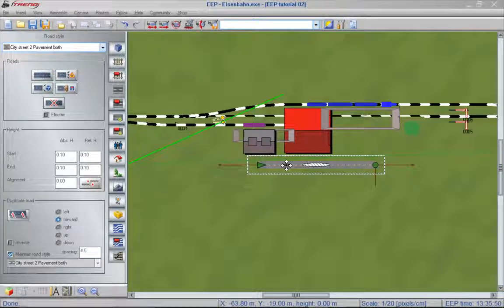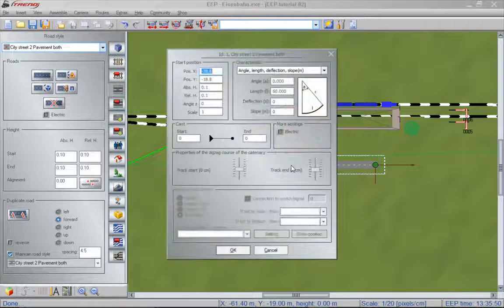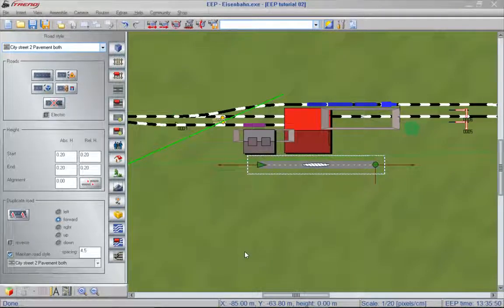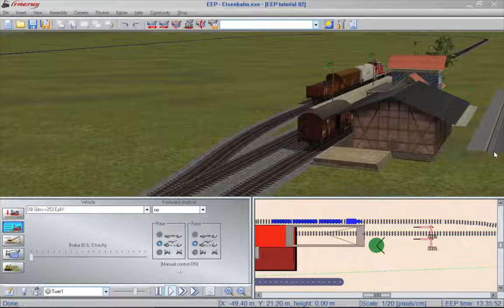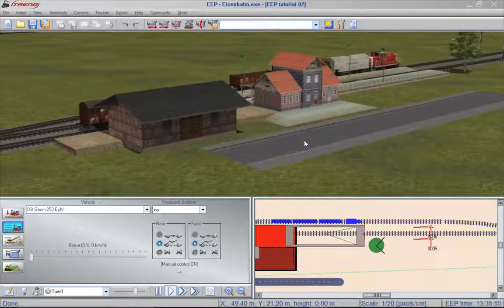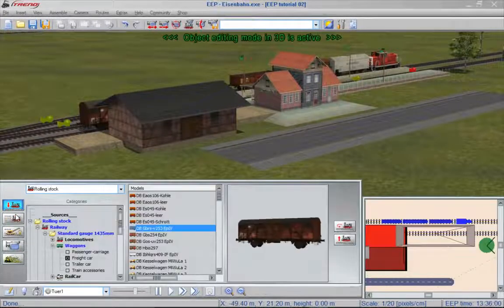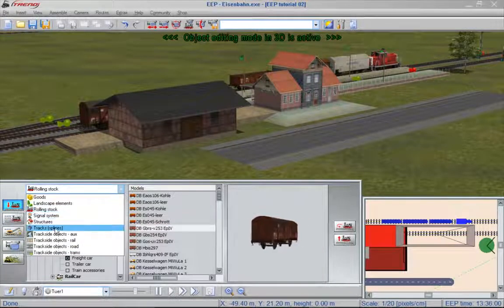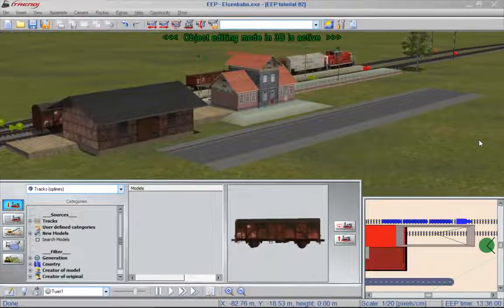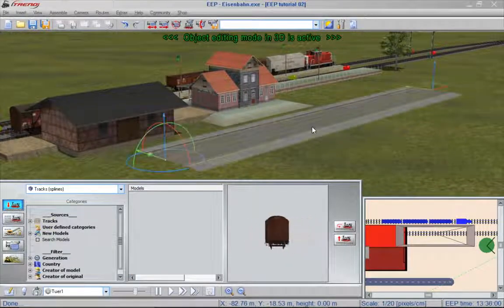The plan is to build a level crossing over here. The default height of the road is too low for that. Open the properties and change the absolute height to 0.2 meters. To accurately position the road, switch to 3D. Find a suitable camera position. Go into Edit mode. Select the Tracks category. And click on the road to bring up the gizmo.